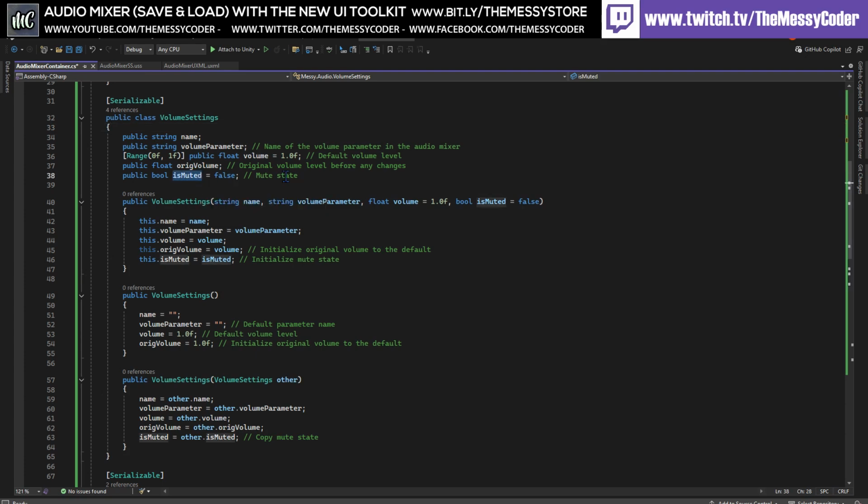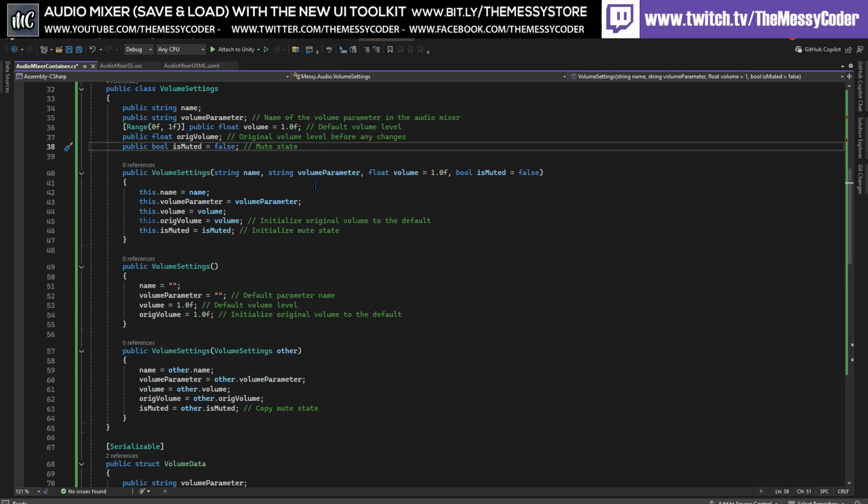Also, even though I'm not using it, there is a bool for isMuted. So if you do mute, we could save the state that it is muted. To be fair, I would just put the volume down at 0 and go, that's muted. But you might want to have a checkbox that people can tick to mute, and if they untick it, it will go back to what the volume was.